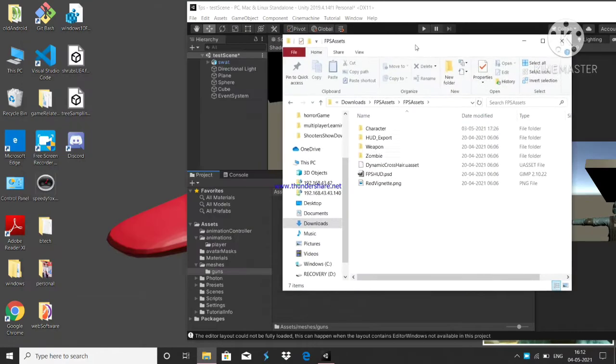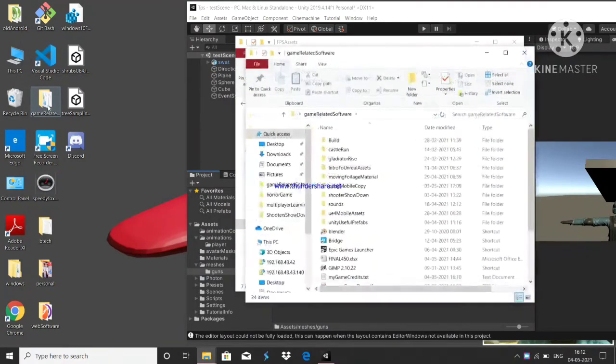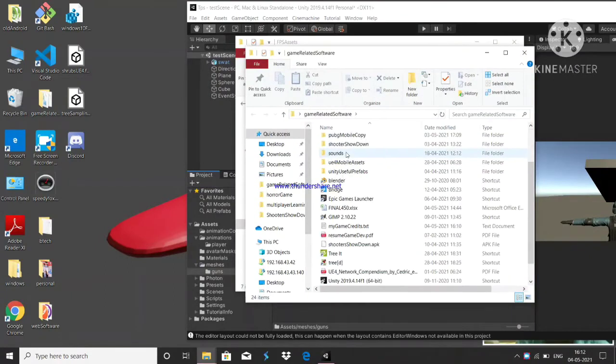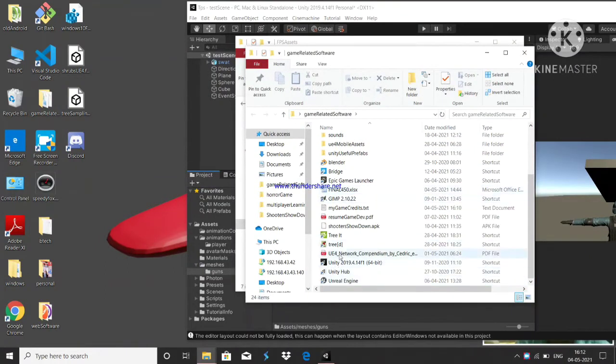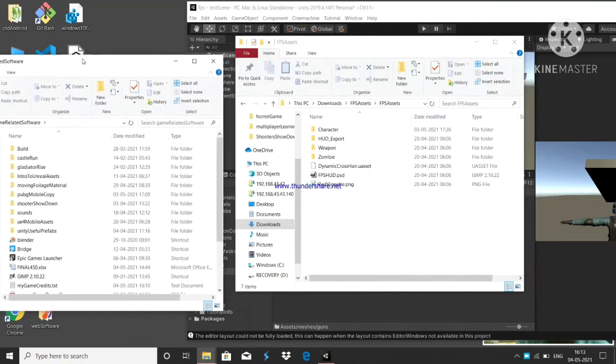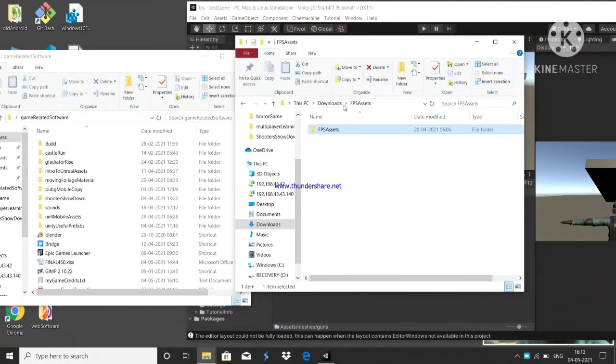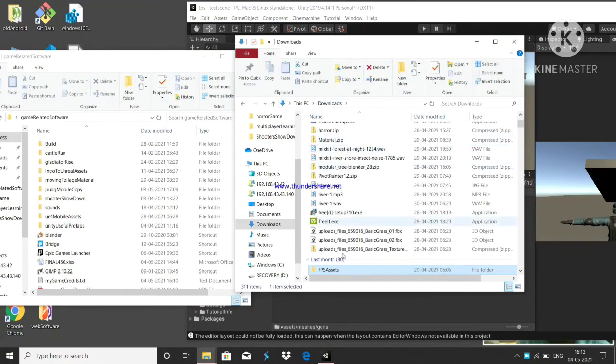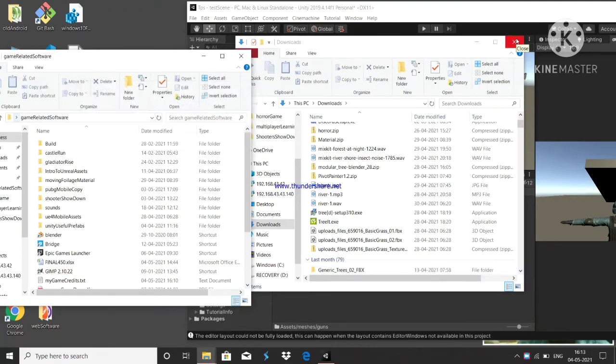Wait, do I have this thing in game related stuff? Okay, I'm glad it is. I think I didn't have this thing, so I'm going to move this entire assets to this location. It is quite a useful asset, that is the reason why I moved it.